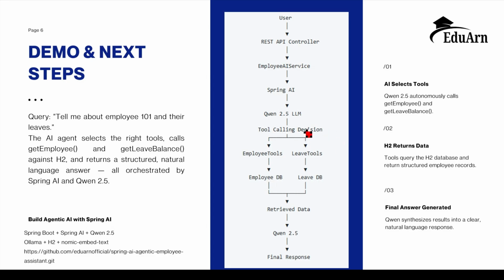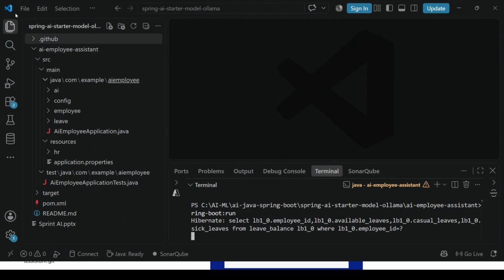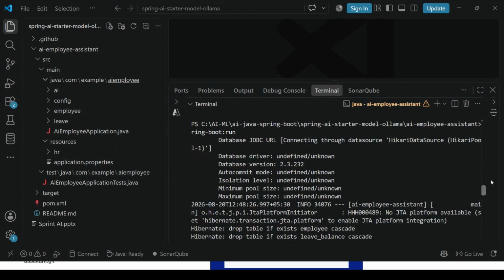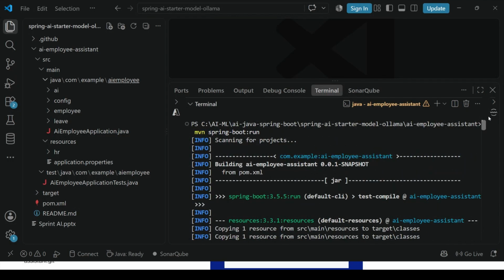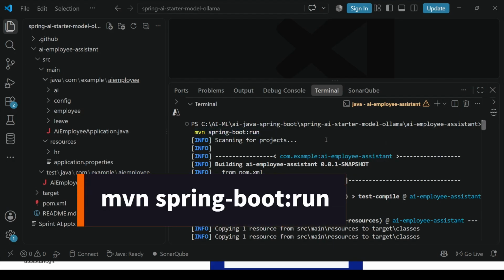So let me go through my code base, where we have get leave balance, get employee details, and many more. I have configured and used the Microsoft code editor, and I have already imported it. I have already run the application because it was taking a longer time and I don't want to make the video more than 8 minutes. The code is there, and I just type the command mvn spring-boot:run.